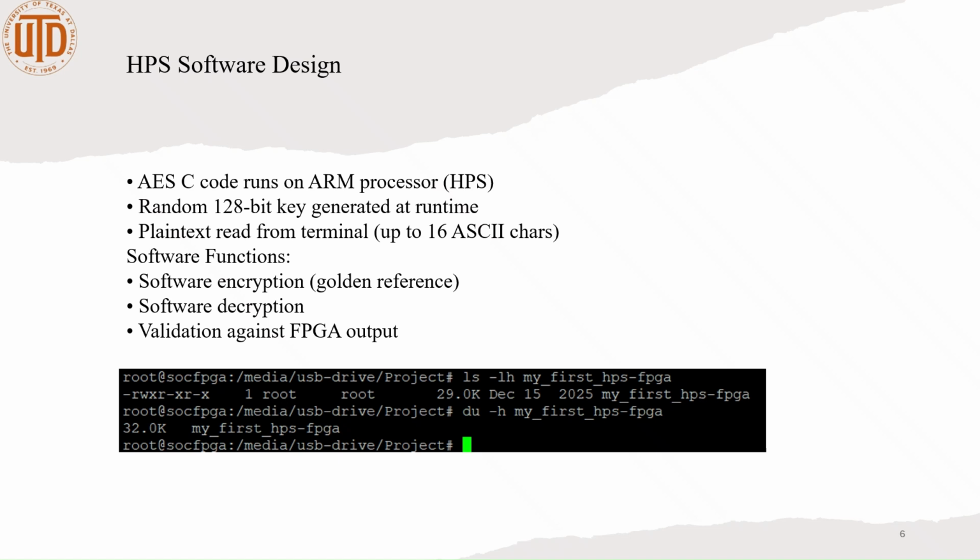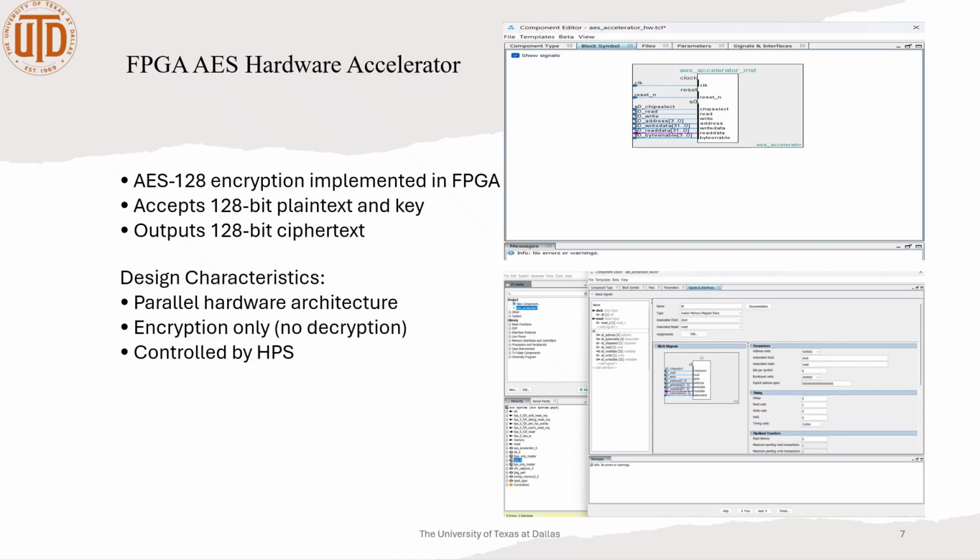On the HPS side, AES C code runs on the ARM processor. The software generates a random 128-bit key at runtime and reads plain text input from the terminal. The HPS also performs software encryption and decryption, which acts as a golden reference for verifying the FPGA output.